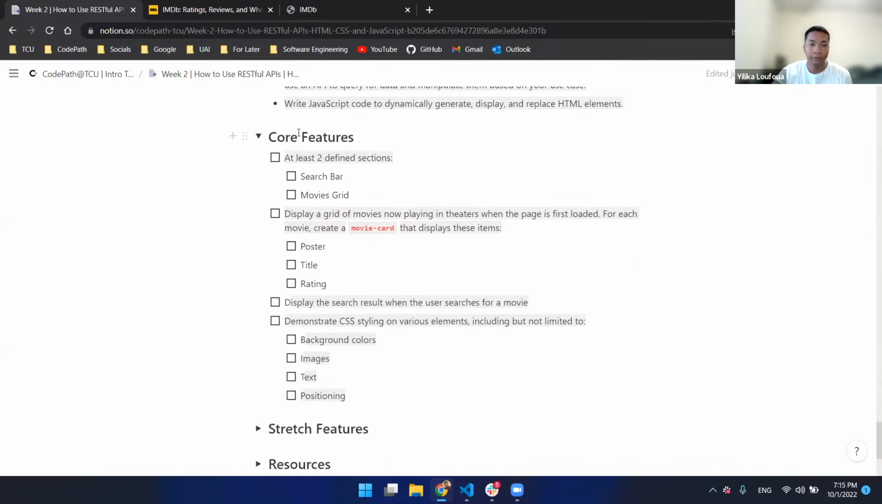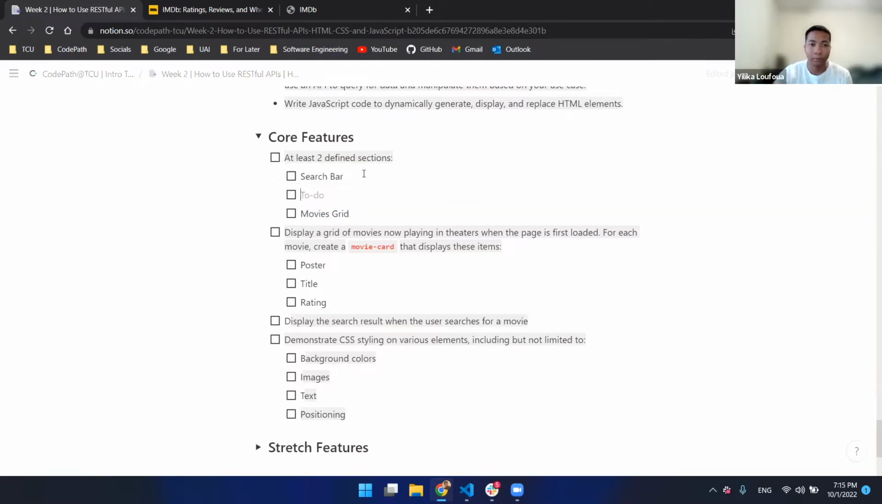So the core features for this assignment, you need to have at least a search bar and a movie grid. And actually, there would be another one, which is a movie category title, which is just if the user is viewing movies that are currently now playing, or if the user is viewing their search results, so that they can get a good idea of what they're looking at.